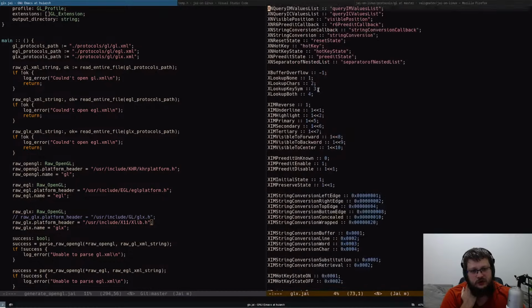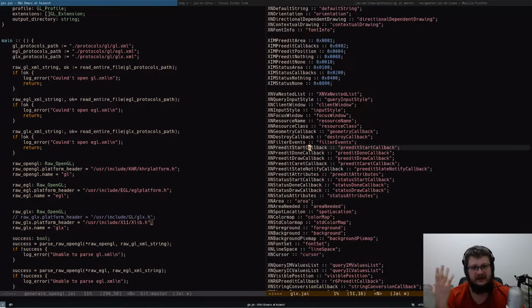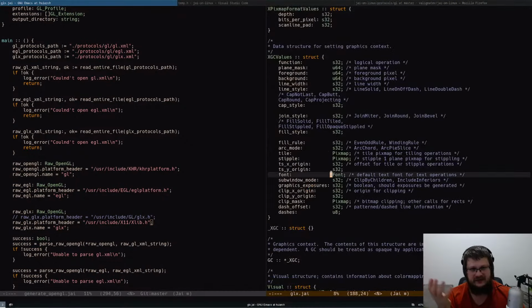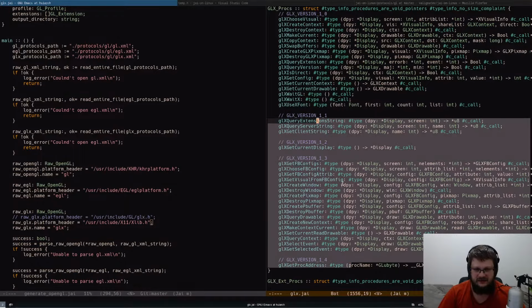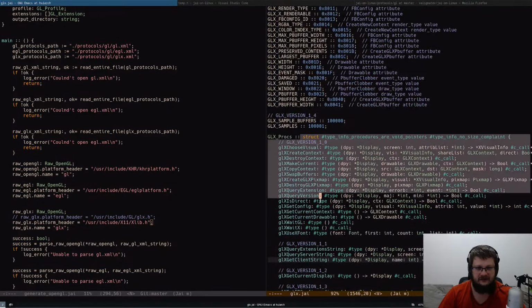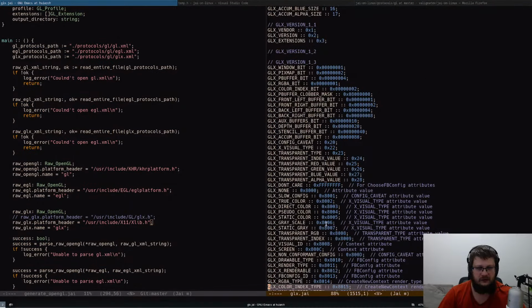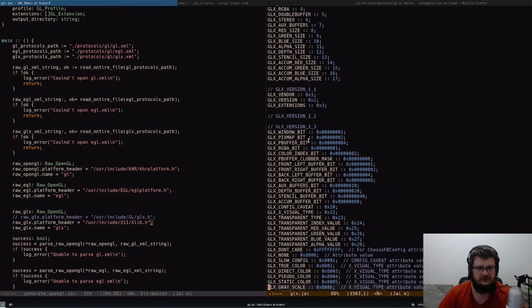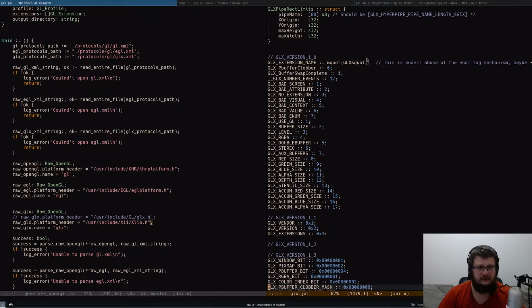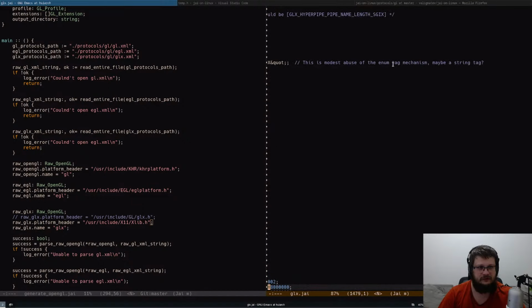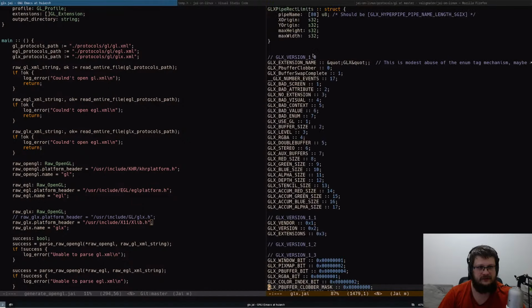But yeah, so what do we do with that? So we generated bindings. Like, here's GLX. There it is. Look at this. Everything. All we need. Modest abuse of tag mechanism. Oh my god, look at that. This is actually broken Jai code.